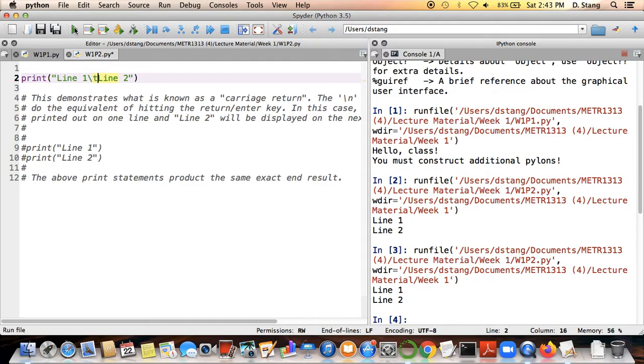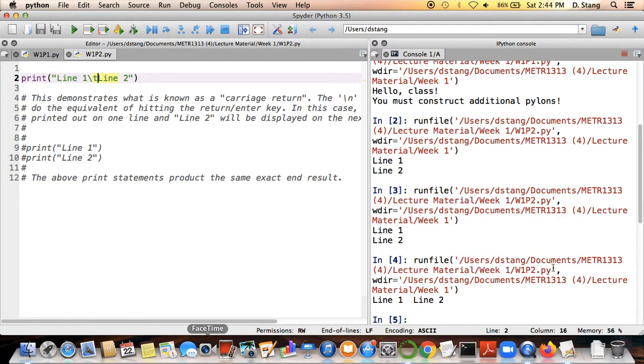But if you look at what this program is going to do, it's going to write line 1, then hit the \t, so that means hit the tab key, create some spacing, and then you continue writing line 2. So you can see here we have line 1, then some spacing here, and then it prints out line 2.